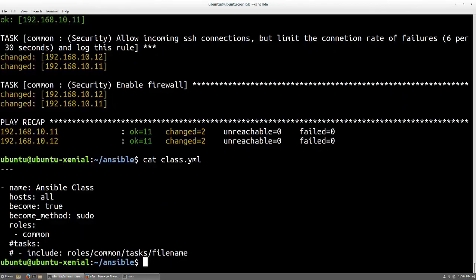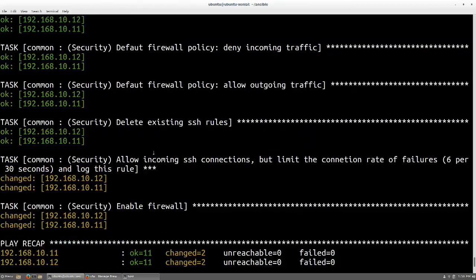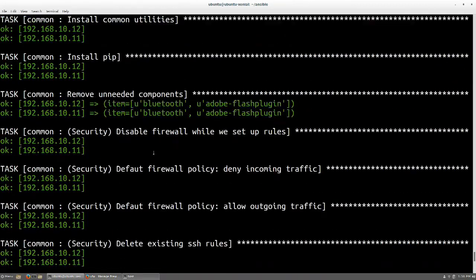Real fast, can you just cat the class? It shouldn't have changed. I was just kind of screwing with it to show other stuff. Also, that's actually a good point: anything that's got a pound sign in front of it is a comment, so you can put whatever you need in there to give yourself notes, or if you want to bounce back and forth between a couple different types of things, either one. Cool. So, yeah, you should see things change.